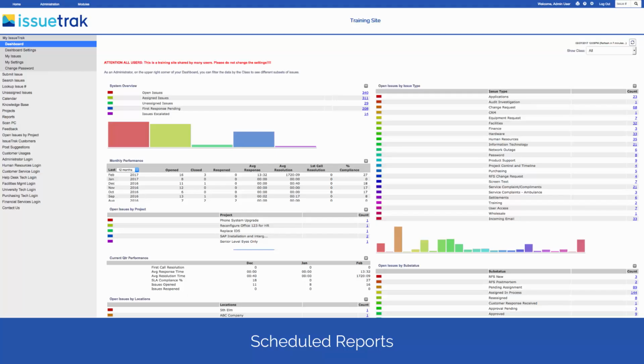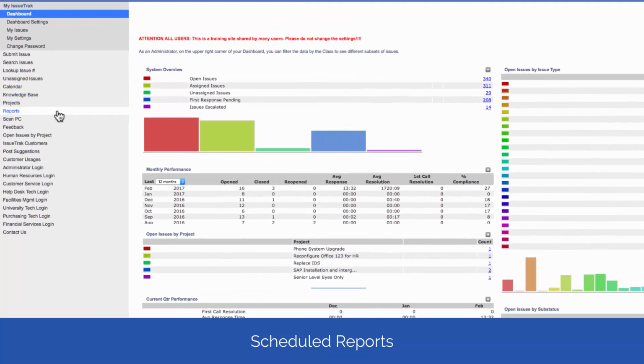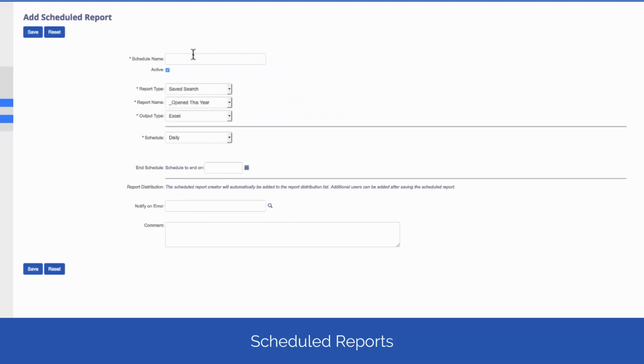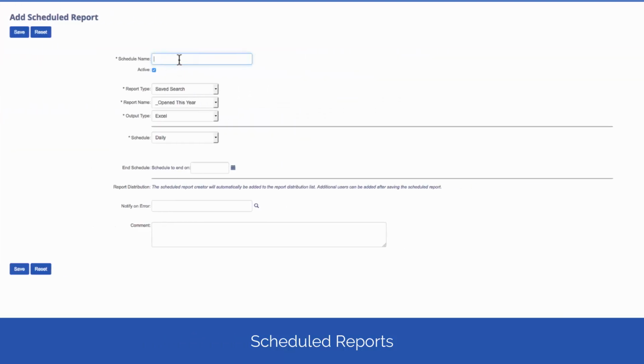In Issuetrak, any report writer report or saved search can be scheduled to be delivered automatically by email. To schedule a report, navigate to Reports, Scheduled Reports, and click Add. At the top of the page, give your schedule a name. Then select whether it's a saved search or report writer report. The report name values will be filtered based on your selection.